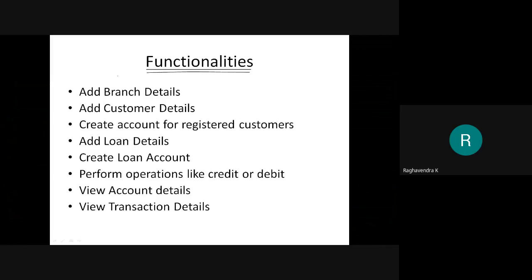So whoever is using this application will be able to add the branch details. We have to add the customer details. We have to create an account for registered users. We have to add the loan details and loan account details. And then we are supposed to perform operations like credit and debit.